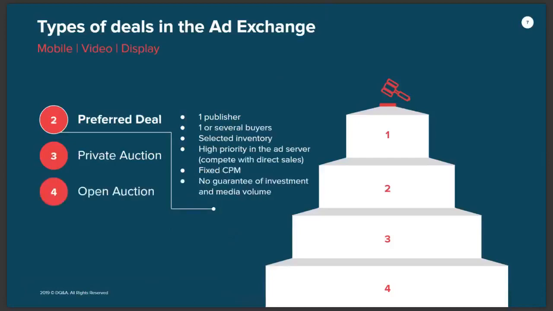Then second from the top of the food chain is preferred deals. Preferred deals is also with one publisher, and it can also be one or several buyers. Generally, you have selected inventory for this one. You would have maybe a niche inventory market available or any kind of inventory that you want. It has a higher priority in the ad server over private auction and open auction. And it is a fixed CPM bid, so even if you bid 100 euros and the fixed CPM is 5 euros, it'll transact at 5 euros.